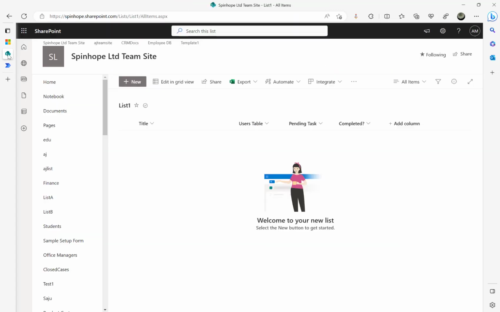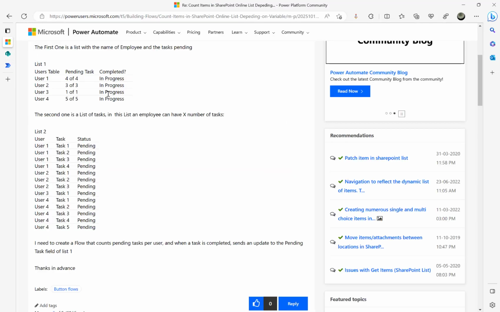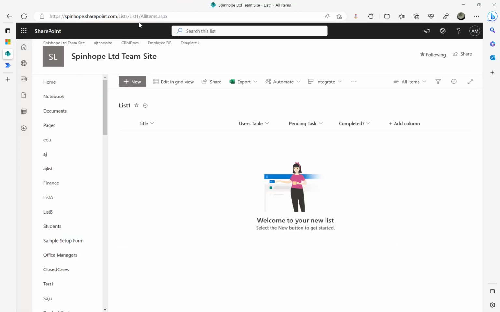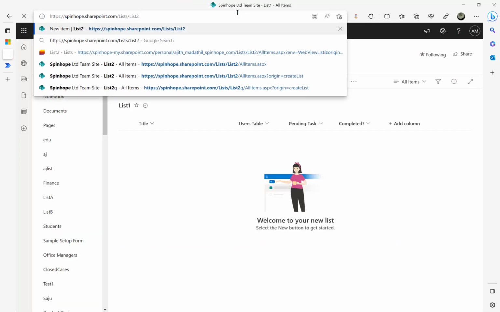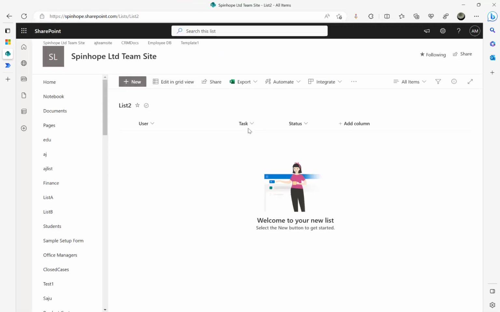And also, what I did here is I created a similar list in my environment. So that's list 1, and just ignore the title. That's users table, pending task and completed. In list 2, I have got user, task and status. But remember, I renamed the title column to user.